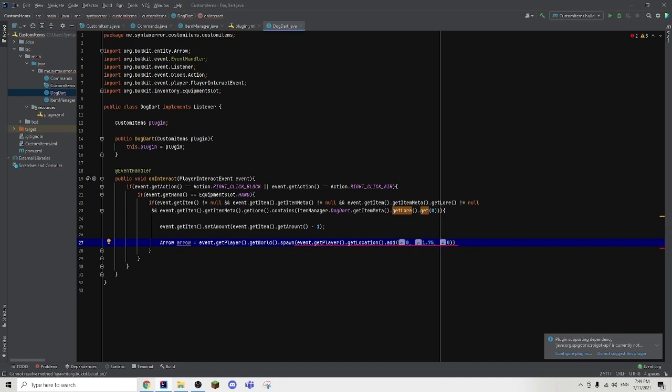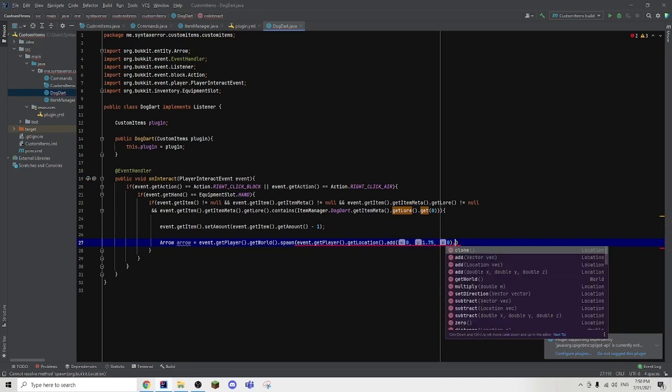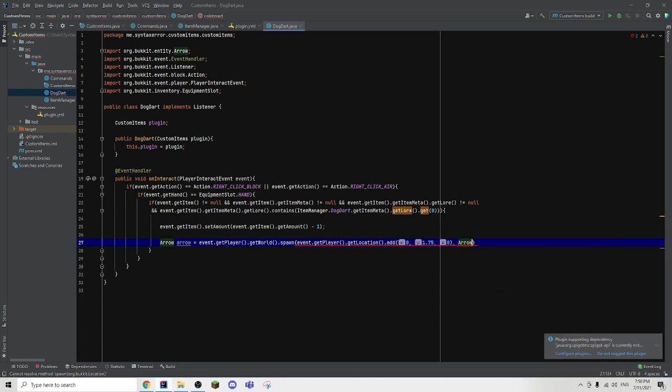Basically why we are adding this to the player's location is because we want to spawn the arrow further up into the air so that it gives the player time to maneuver the arrow. So if we do not add anything at all, it's just going to spawn straight at their feet, and if they are just looking slightly downwards, it's going to drive the arrow straight to the floor and summon the dog straight away. So you want to give them time to maneuver the arrow, so we're just going to spawn it higher up. Then we're just going to put arrow.class because an arrow is basically what we want to spawn in.